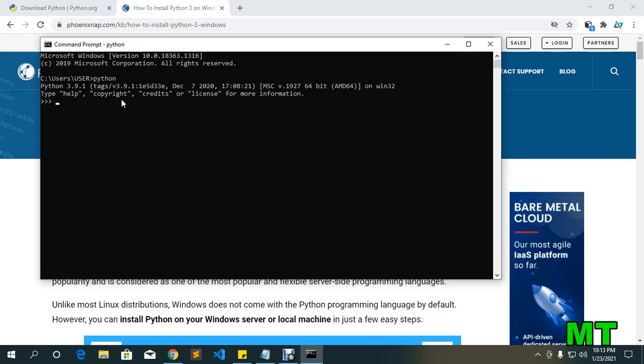Okay, if you see something like this, it means you have already installed Python, as you can see here, 3.9.1, because I have already installed that one. So I can write anything here to test if it's working or not. For example, x is equal to 5 and y is equal to 6.